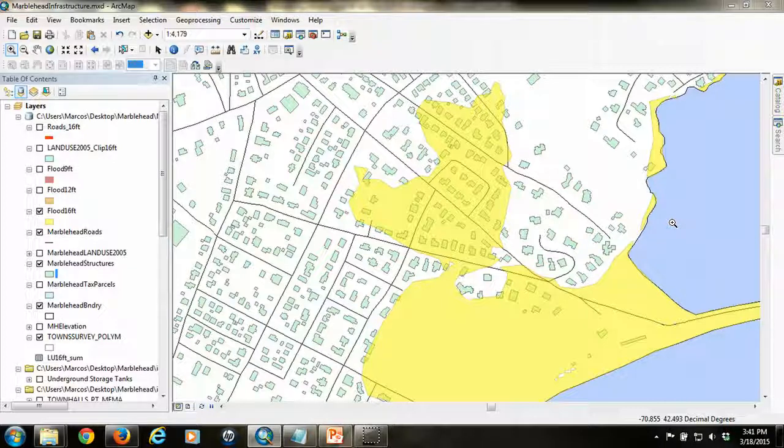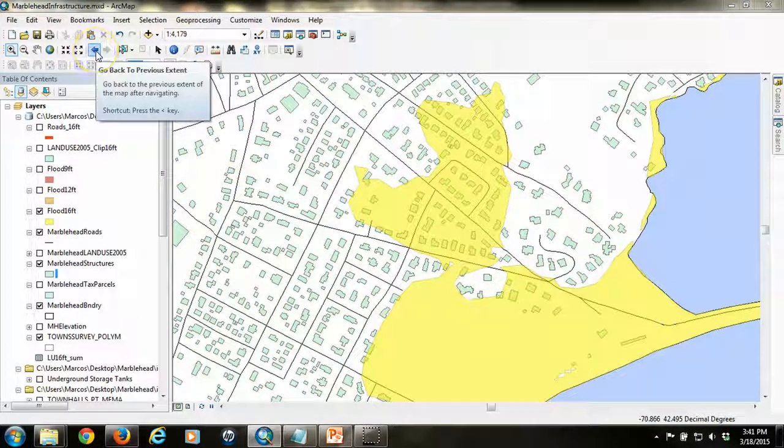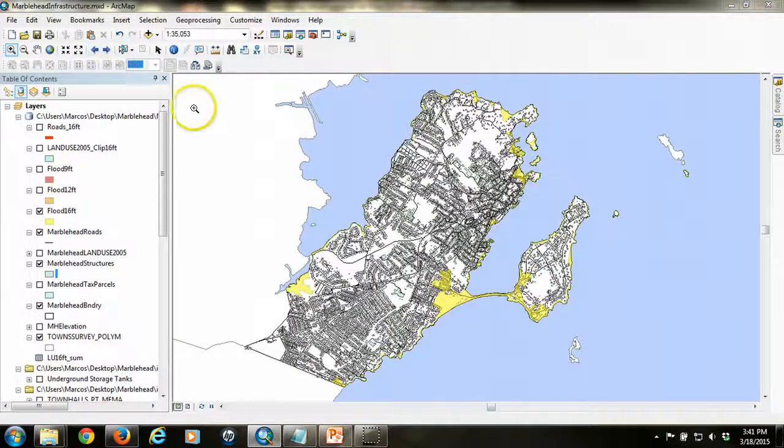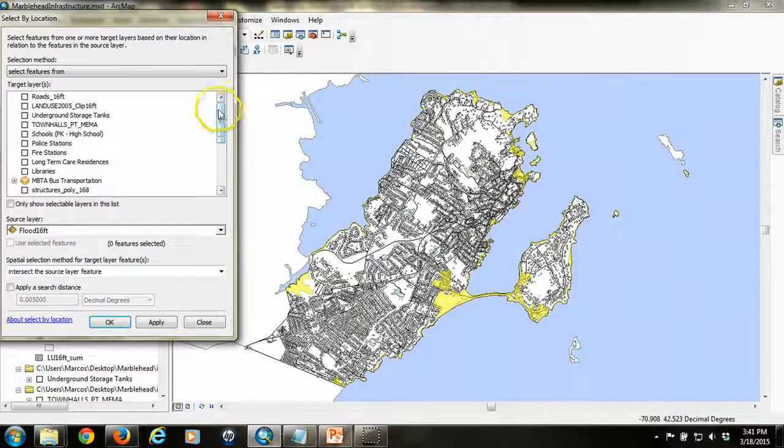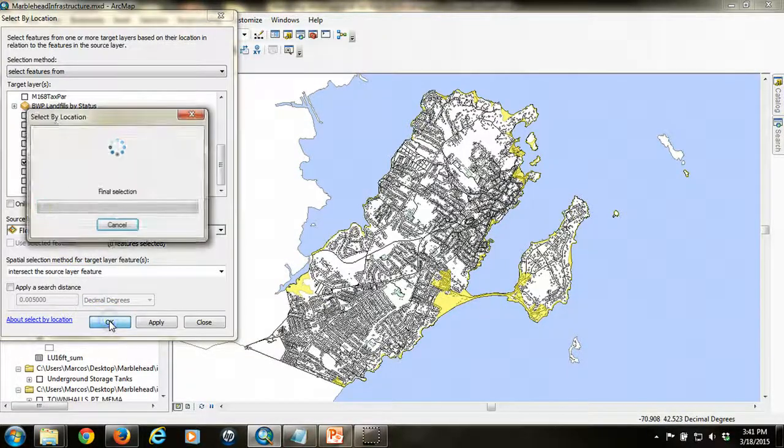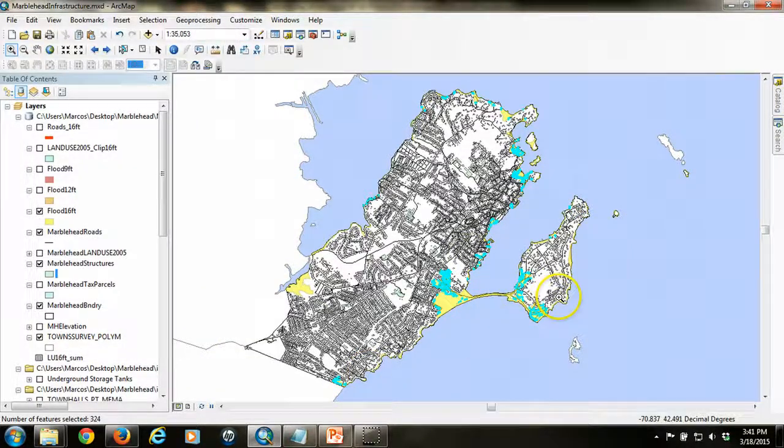But I think this is a situation where the detail or the resolution of the data doesn't really warrant computing fractional parts of buildings that fall within the flood zone. So I think it's fairly safe in this particular scenario to just identify the structures that intersect with those flood polygons. In this case, we're going to use the select by location function to identify those structures, those polygons that intersect with the flood area. So here we're looking for, not the roads, but the Marblehead structures that intersect the flood polygons. And we can see those highlighted right there.